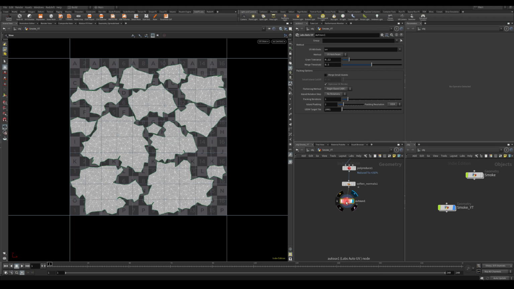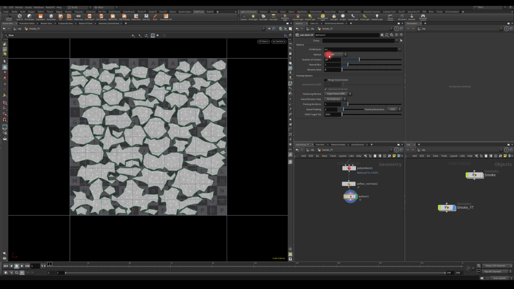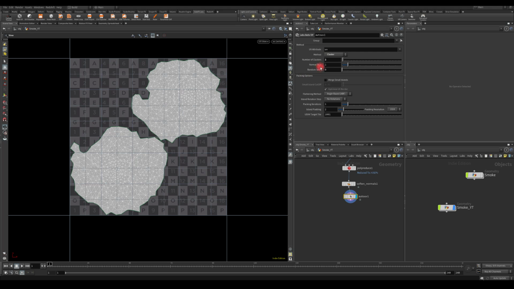node. And what I'm trying to do here, because I'll be doing some stylized erosion in the engine, I'd like to have as little islands as possible. Okay, so what I'm gonna do, I'm gonna change this to cluster, and I'm gonna change the number of clusters to maybe 2 or 3.